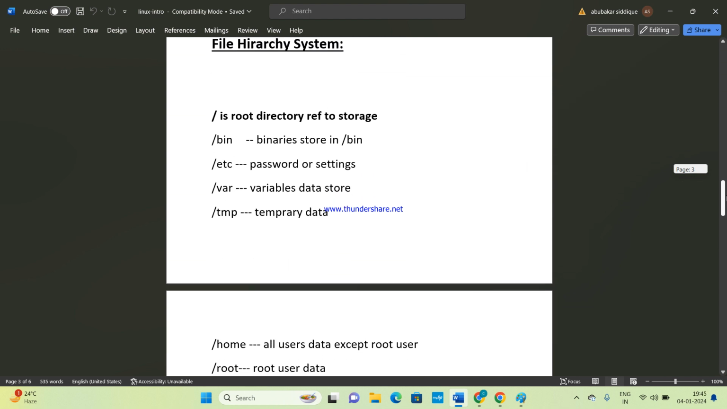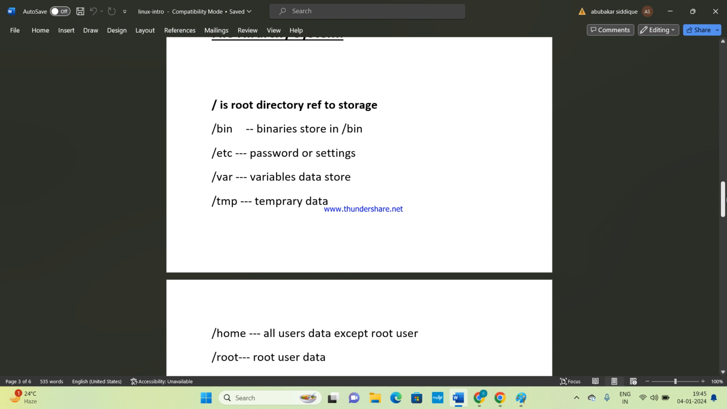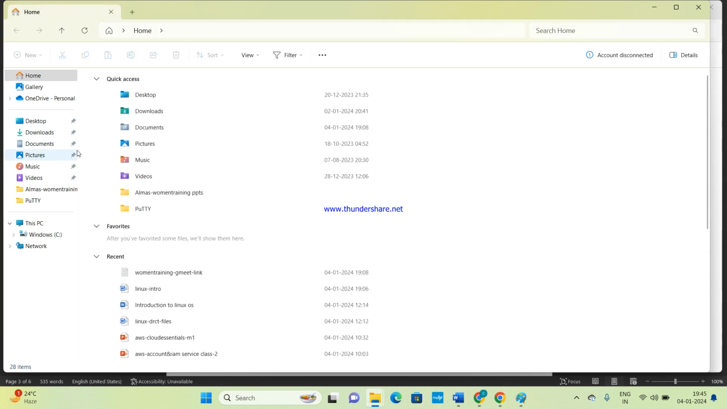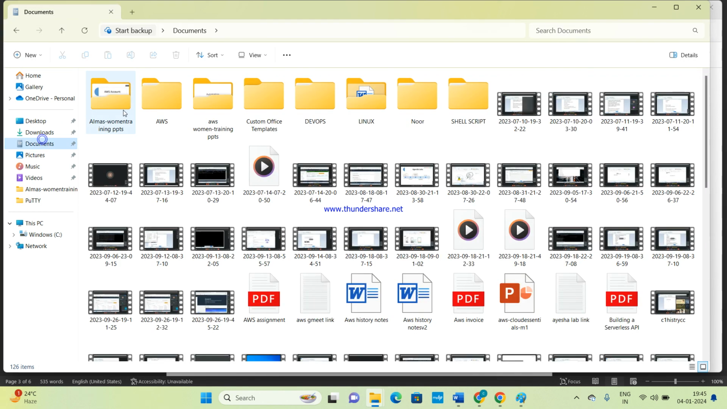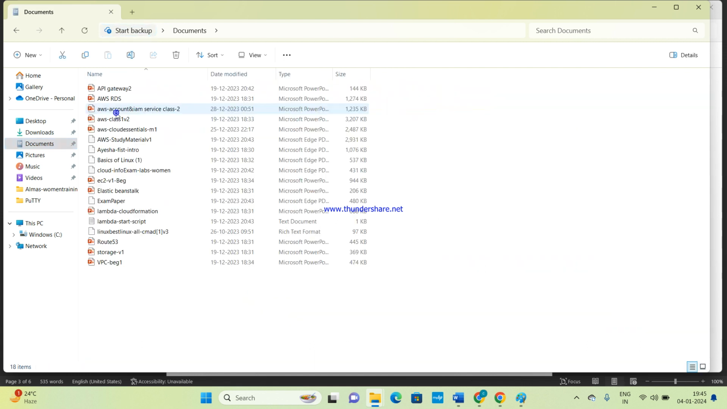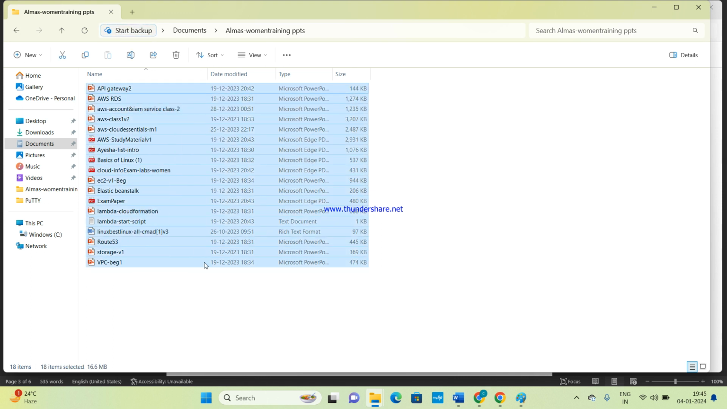So now, what is a directory in Linux? Directories are basically folders. In Windows, these are the folders, right? Yes. This is a folder. If I go inside the folder, I can see all the files, right?